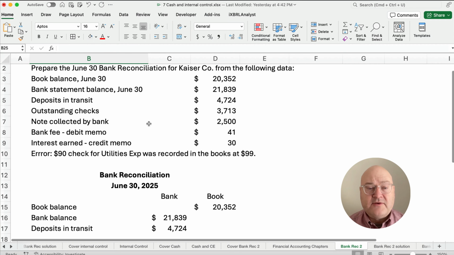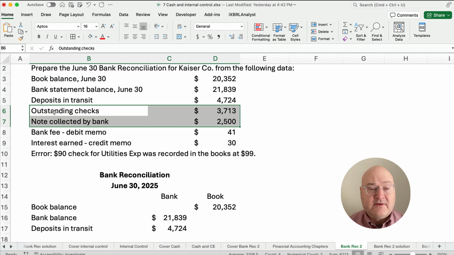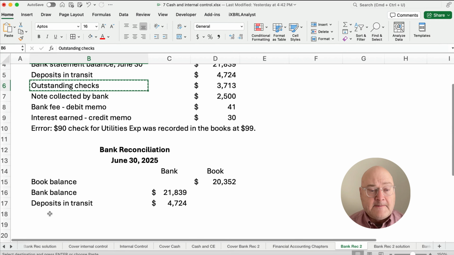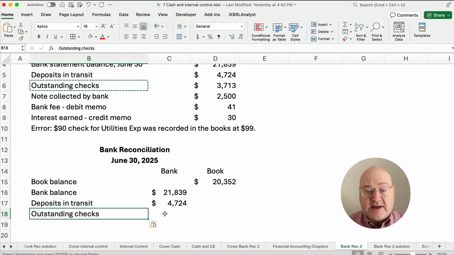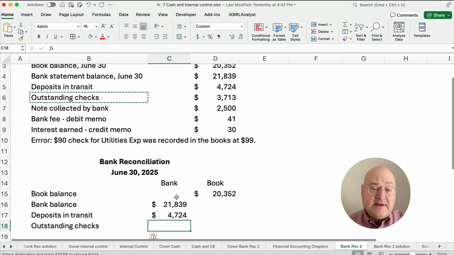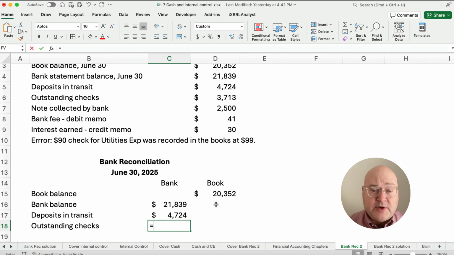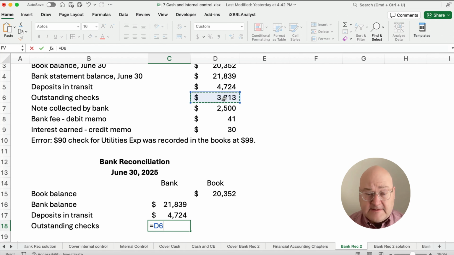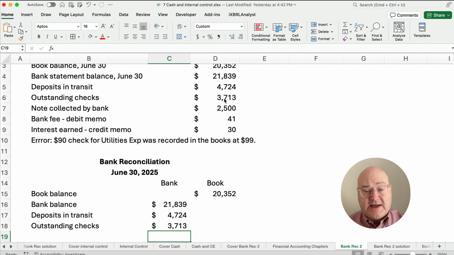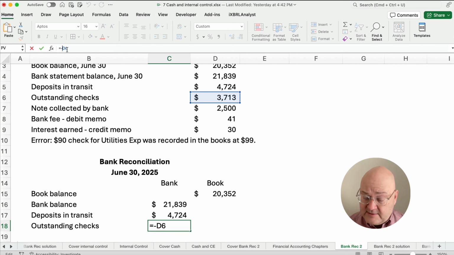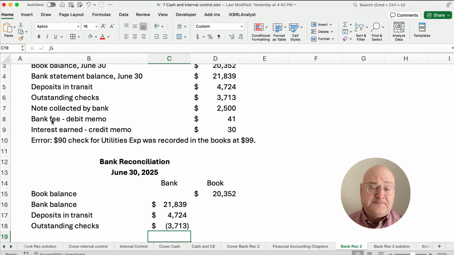So now we're down to the outstanding checks. Now these are checks that the company has written that have not cleared the bank yet. So the company already knows about these checks. The bank has not received them. They don't know about those checks yet. So we're going to put that in as a negative number, right? Outstanding checks are going to reduce the balance of our bank account. So I just need to put a negative to make it a decrease. I've already formatted these for dollars. I did that before the video.